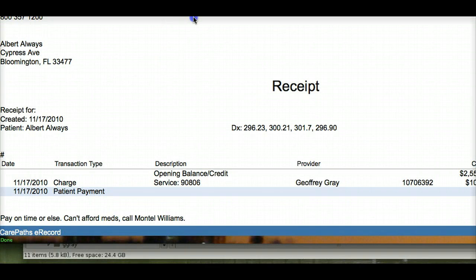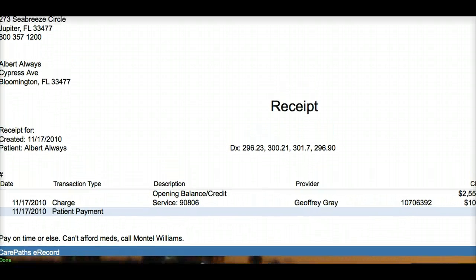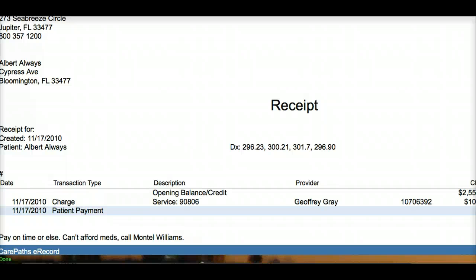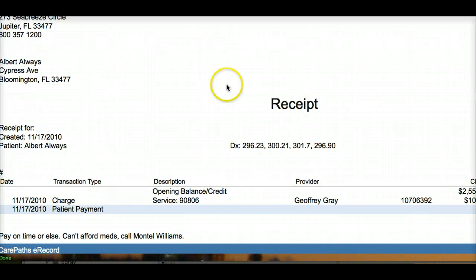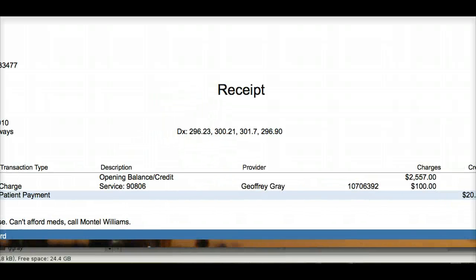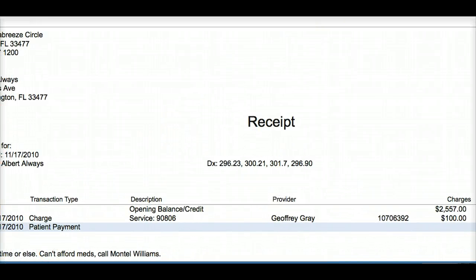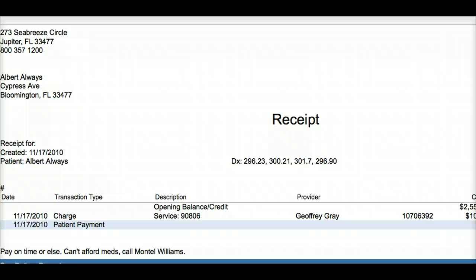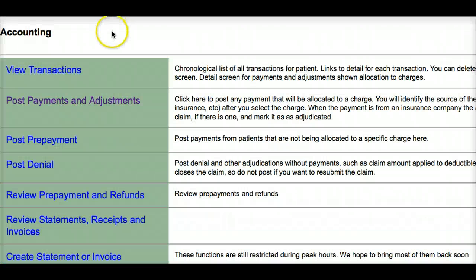And voila, there is a receipt. And you can see that the receipt has essentially all the information of a super bill. It has the opening balance, the service, the provider, the EIN number of the provider. It has the diagnoses, and it has the charges, and it has the balance due. I can print off this receipt and give it to the patient. Now I'm going to go back to the accounting menu.